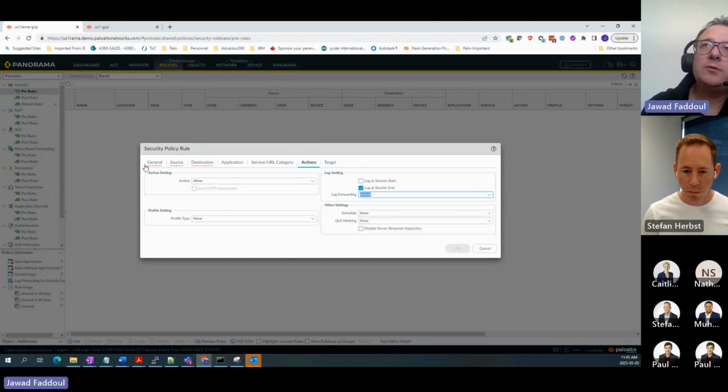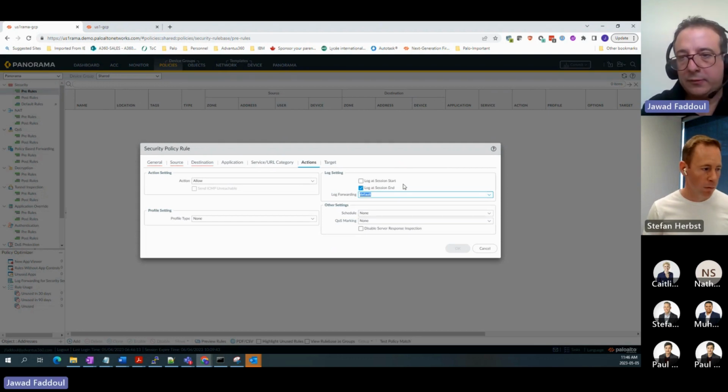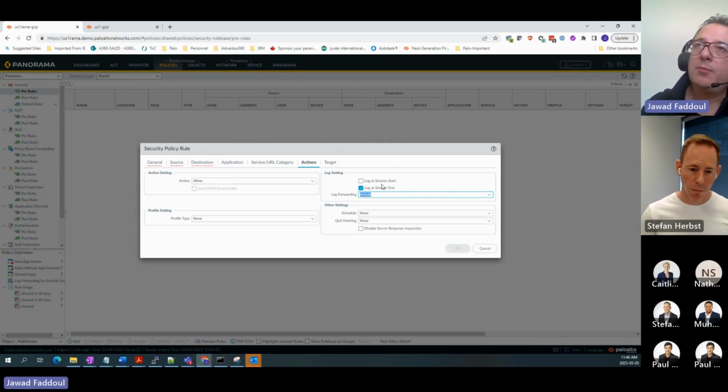Yeah, when you add a rule, note that by default, log at session end, that's the recommended logging that should be turned on for policies. Log at session start is required in some cases when you're doing advanced troubleshooting. You want to see how application shifts and other things happen. But in most other normal cases, you leave this unchecked.